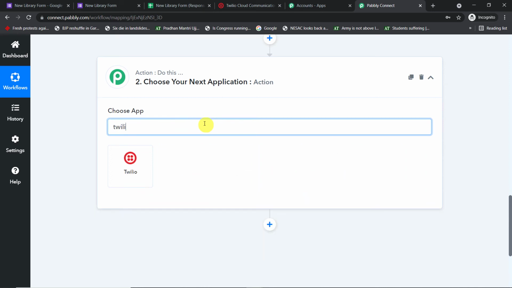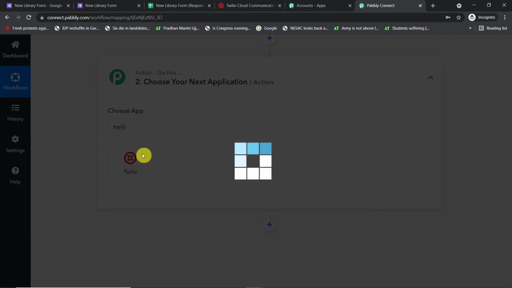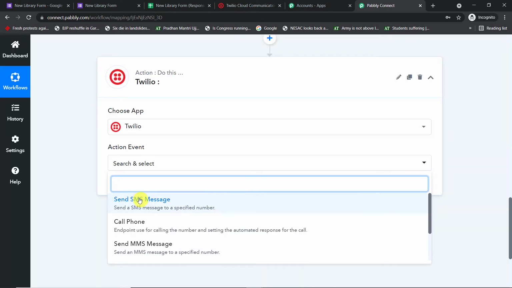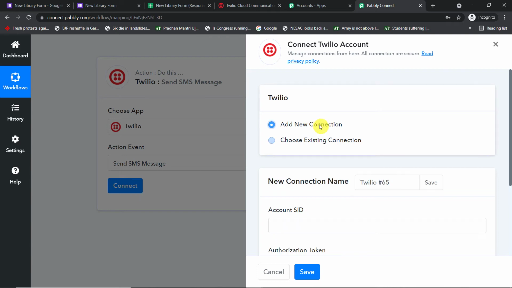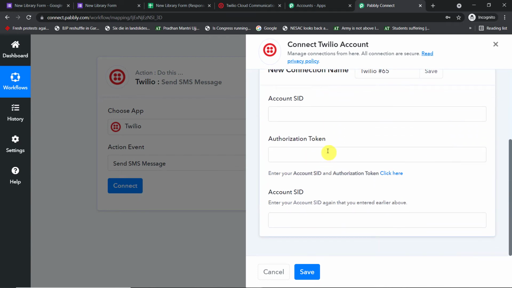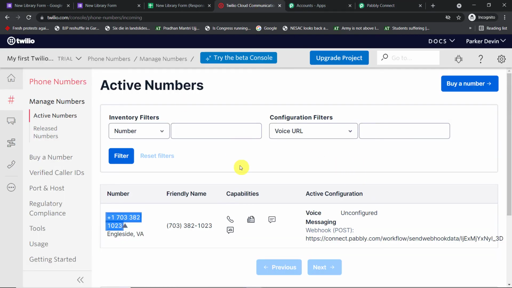So you just go to the action window and select the app as Twilio. Now in the action event, you just simply want to send an SMS message. Simply just click on connect. In the new connection, you have the account SID, authorization token, and once again account SID. So to get all these details, let's have a visit to Twilio. So this is my Twilio account. All you have to do is just click on settings.